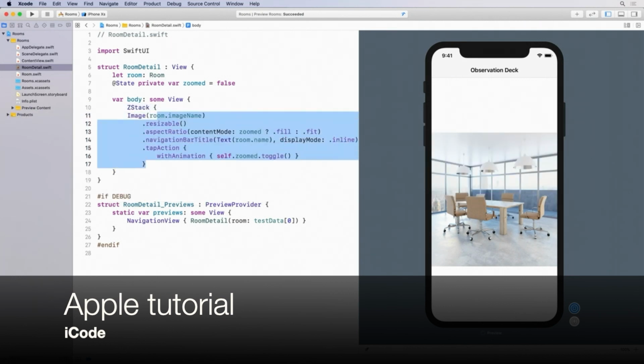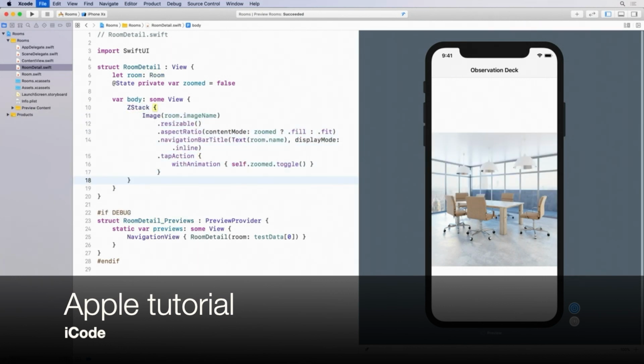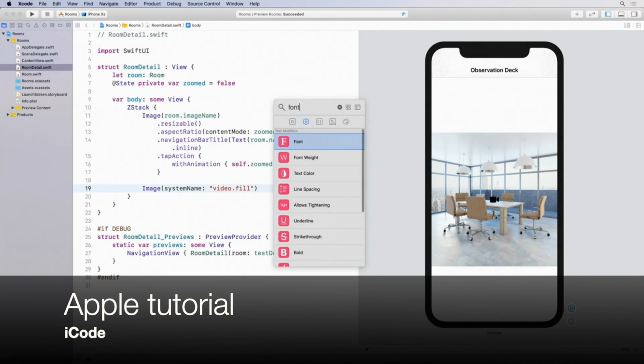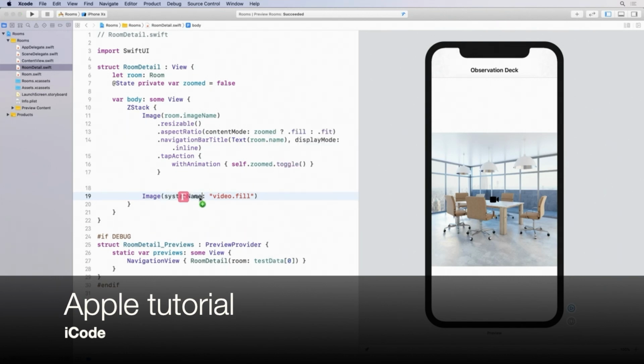So I'll put our existing image inside of that Z-stack, and then I'll add another image to show an icon for whether the room has video or not. I'll just use a symbol image, and we'll use video.fill. OK, we have our icon here, but it's a little bit small. But symbol images automatically use the current font to size themselves, so I can easily change to a larger font with a modifier. We'll just drag this into our code and apply it to the image.